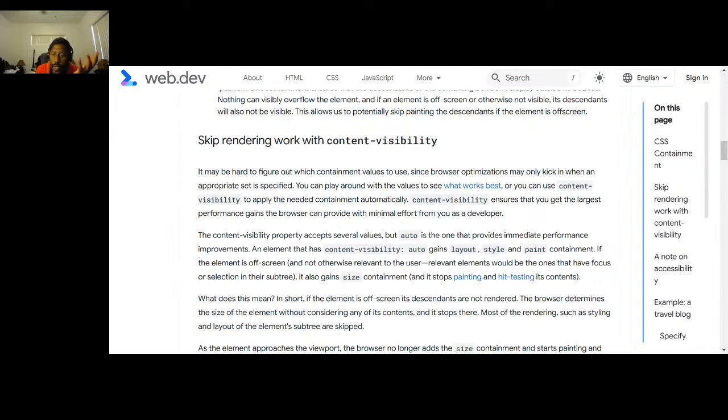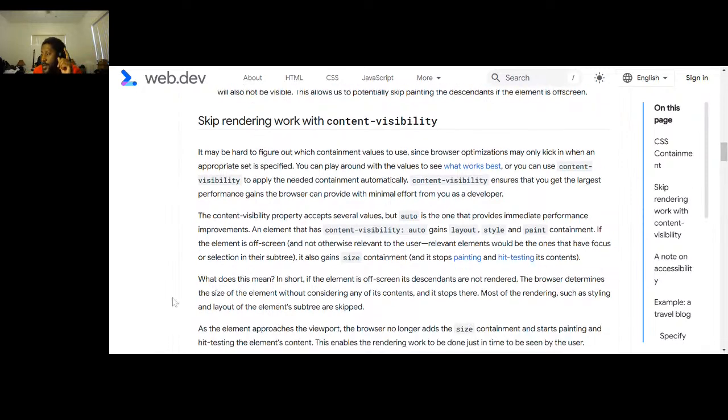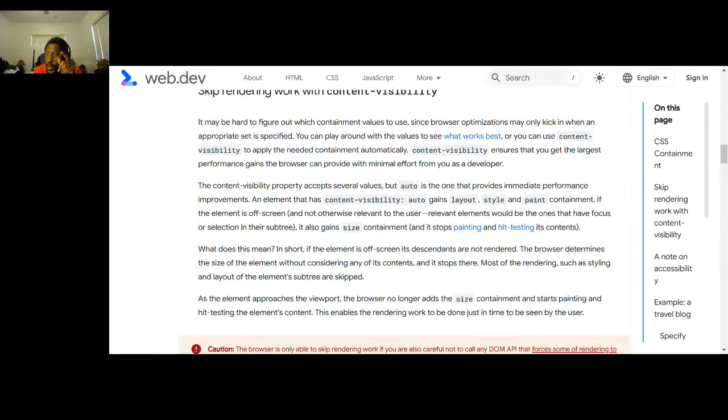I'm cool with doing it automatically. Content visibility ensures that you get the largest performance gains the browser can provide with minimal effort from you as a developer. Sounds awesome. That is literally what I'm looking for. All right, so the content visibility property accepts several values, but auto is the one that provides immediate performance improvements. Awesome. An element that has content visibility auto gains layout, style, and paint, which they talk about up here.